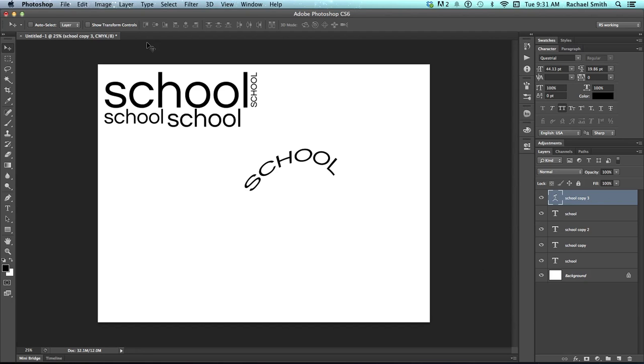So I think that's pretty much everything with transform, and a couple of nifty copy tricks that you can use to quickly move words around your window and make lots of copies so that you can fill up a word cloud.